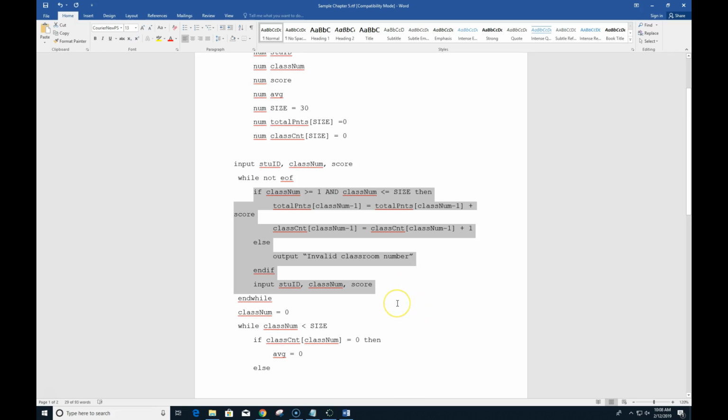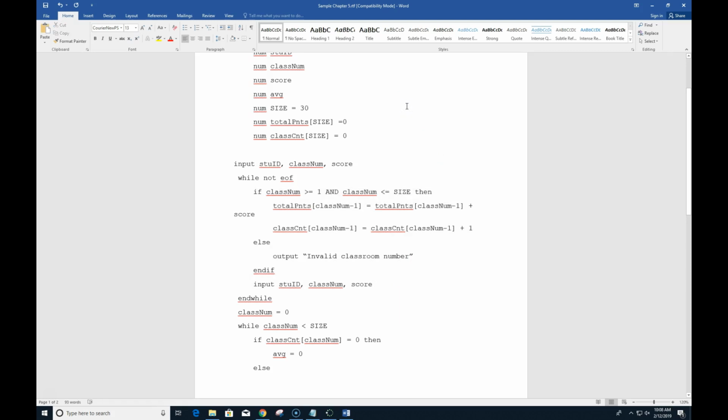And I added a couple of pieces just as an error check. One of them is that I put this in an if statement. So instead of just taking that data in and not checking it, I did a little bit of cleanup on it. I said if class number is greater than or equal to 1 and class num is less than size, in other words, if they put in a classroom number between 1 and 30, we're going to consider that a valid input.